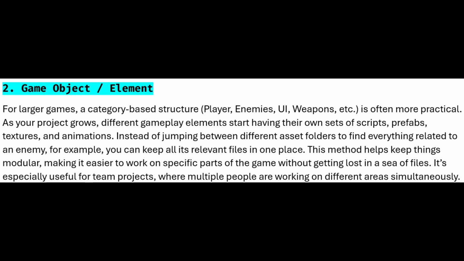For larger games, a category-based structure, something like player, enemies, UI, weapons, etc., is often more practical. As your project grows, different gameplay elements start having their own set of scripts, prefabs, textures, and animations. Instead of jumping between different asset folders to find everything related to an enemy, for example, you can keep all of its relevant files in one place. This method helps keep things modular, making it easy to work on specific parts of the game without getting lost in a sea of files. It's especially useful for team projects where multiple people are working on different areas simultaneously. For this project, I'll be going with option 1.